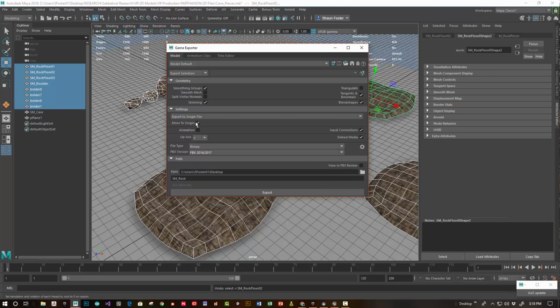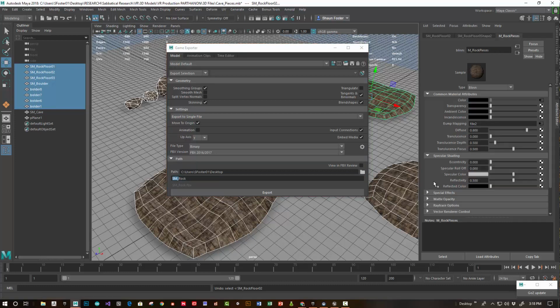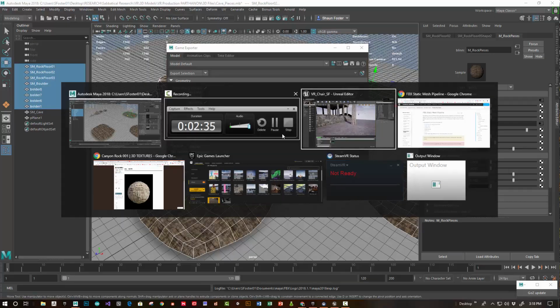Also, you can choose to snap all the objects to the origin as you're exporting. And finally, I'm fine with exporting to a single file. I'm using the Unreal naming convention of SM underscore for static meshes, and also the M underscore naming convention for the material. So let's export that.